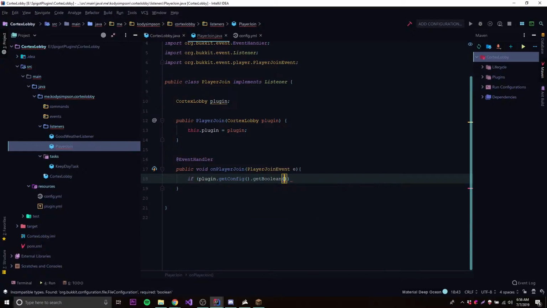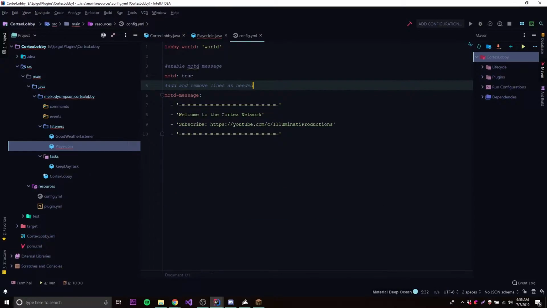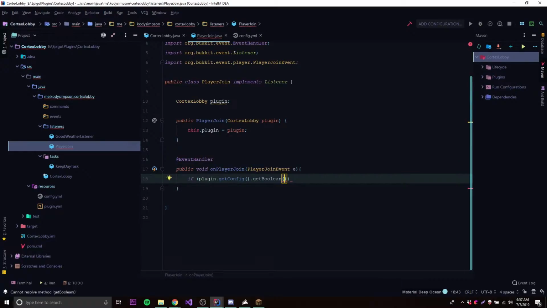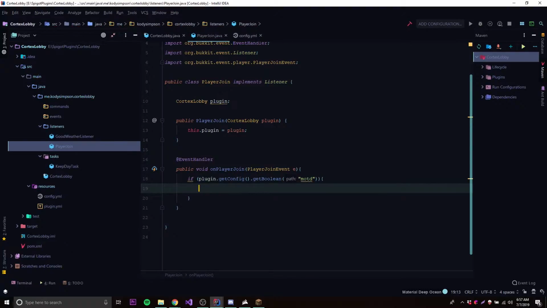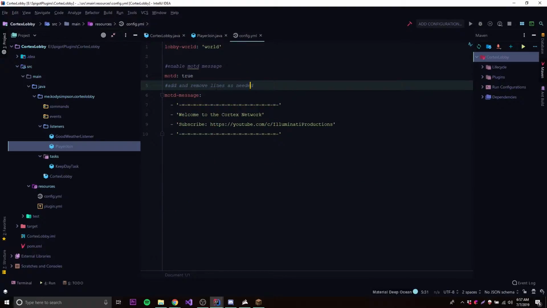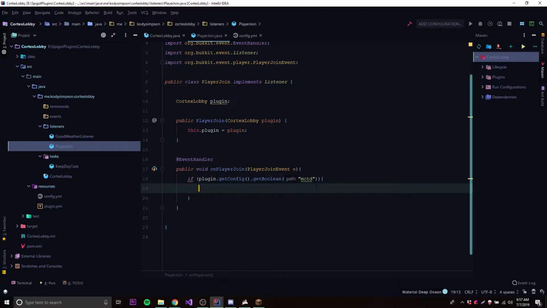And we're doing getBoolean because if we go to the config.yml, this is a boolean. Any true or false value is a boolean, if you know Java, of course, right? So getBoolean, and we just pass in the name of it. So the name of it is MOTD. So if plugin.getConfig().getBoolean("MOTD") is true, like we have it here, that means that the code inside of this if statement will be run, right?